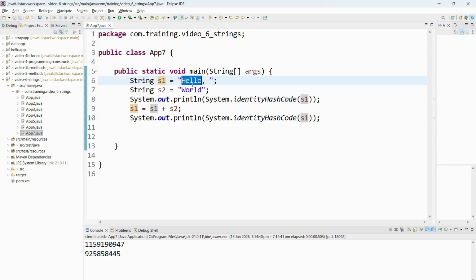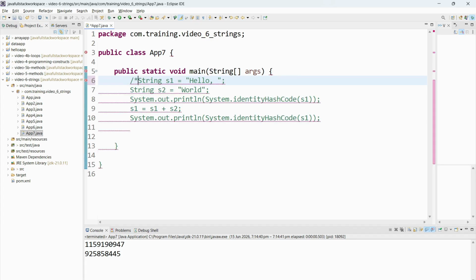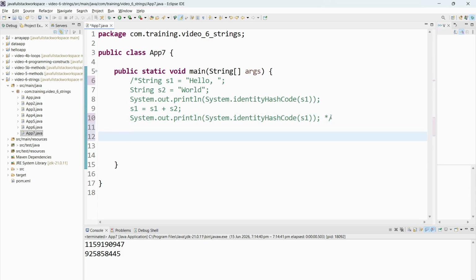So the problem is string is immutable. It's not a problem. In some ways you can say string being immutable has its own reasons, like security concerns, etc. Now coming back to how this can be solved, you can actually solve it using string builder. So I'm going to comment this code right away. We should enjoy coding, then life is so good.